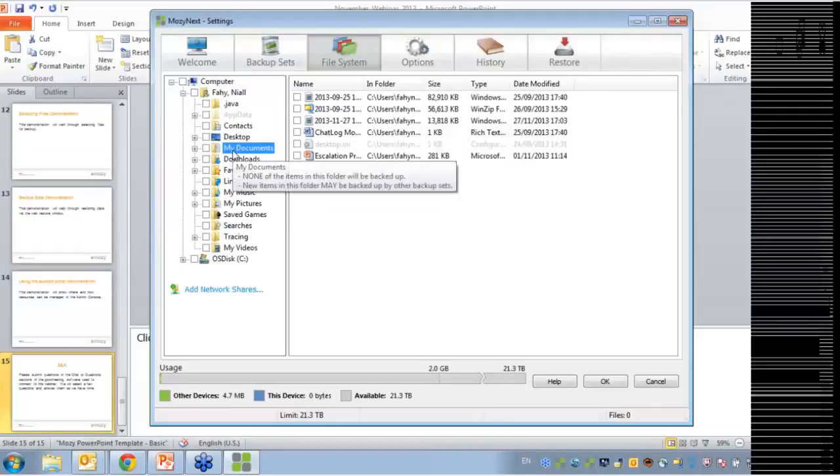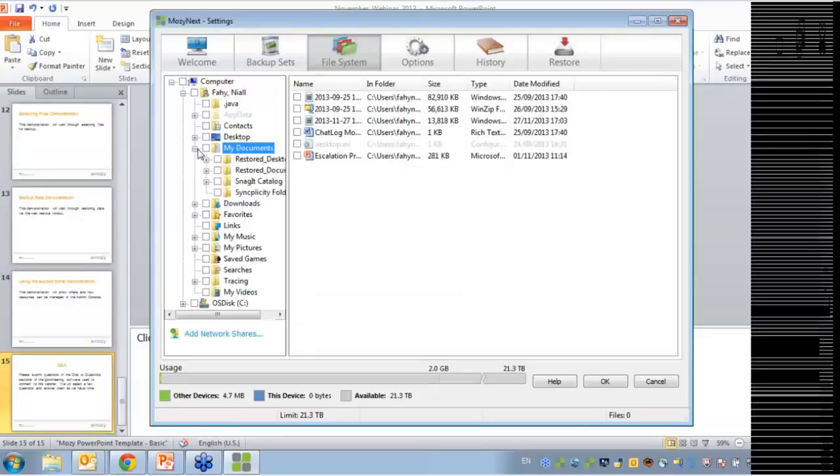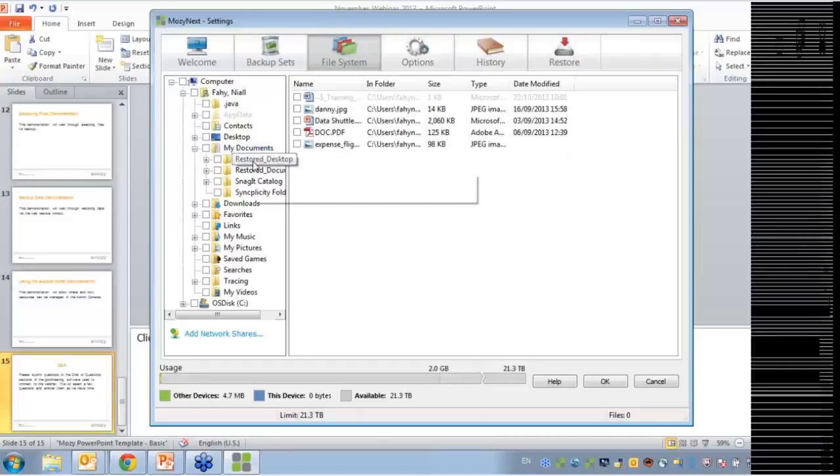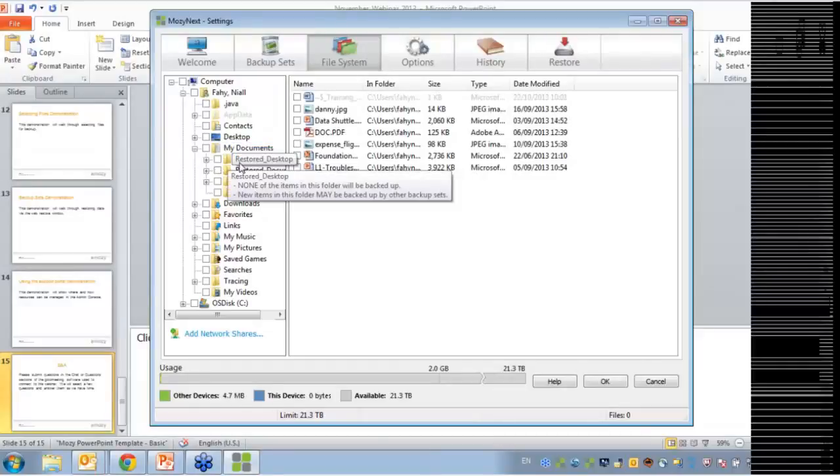Okay. So if you open up any of your directories, you'll see all your individual folders and so on. So for example, if I click on My Documents here, I'll see the files that are directly underneath My Documents. And if I open it up further, I'll see the folders within there.